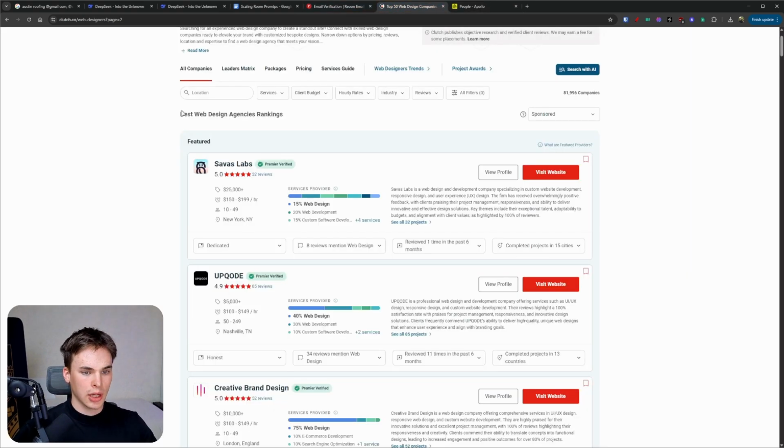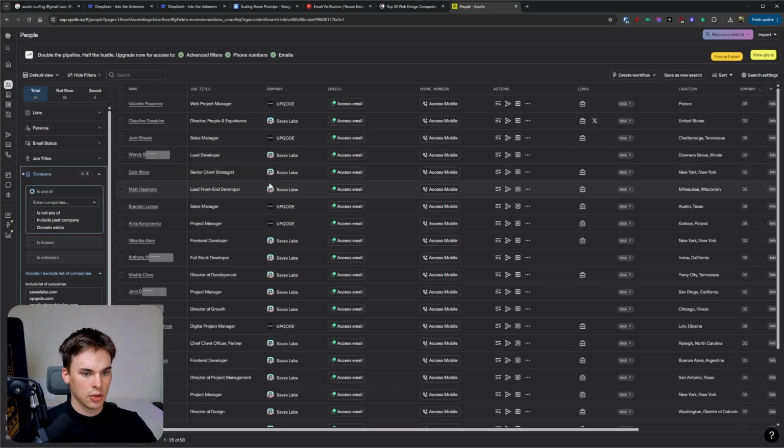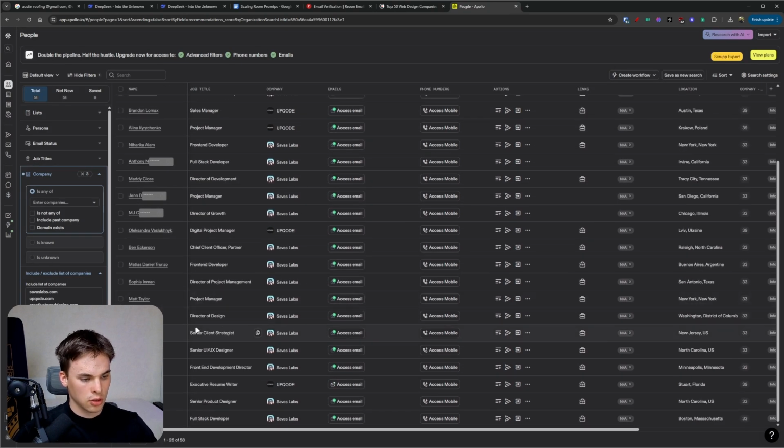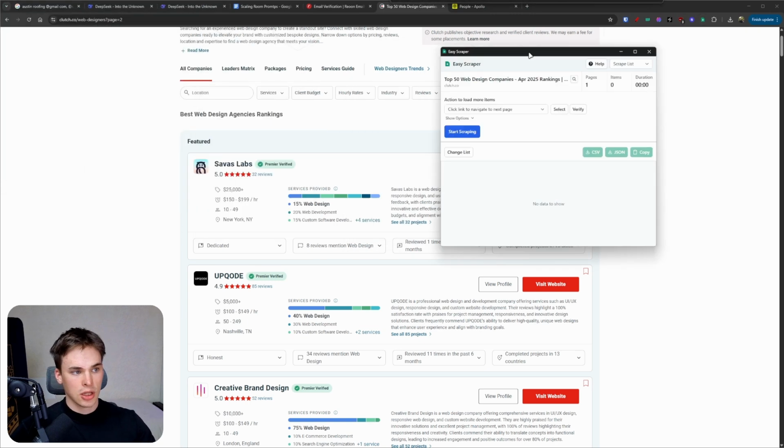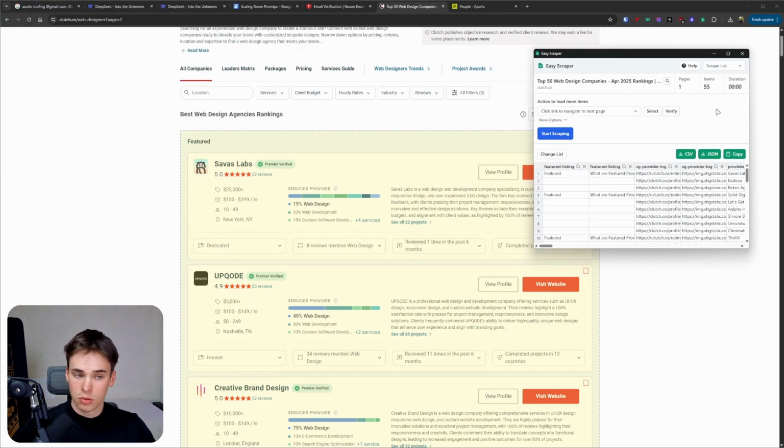And when we go back to Savas Labs, we get the same amount of contacts, and we can look for sales manager, lead developer. Obviously we're not going to target that, but you can target decision makers in the company, where here it is now going to give us domains to enrich it because it's protected.